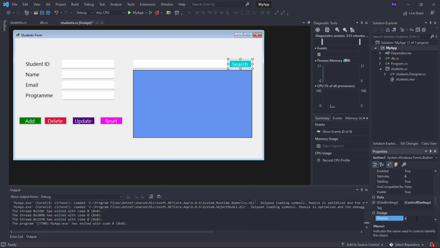Let's see, search BTN. Then over here you see search text. Alright, so let's go to the code.